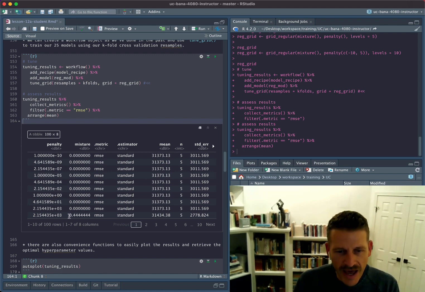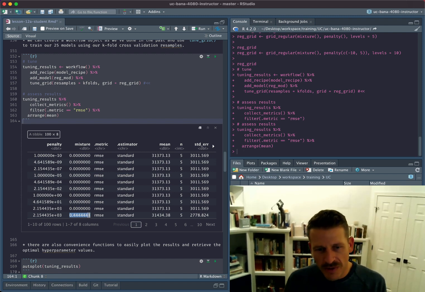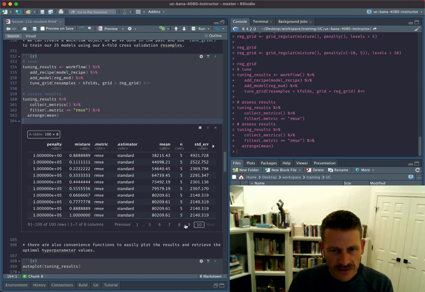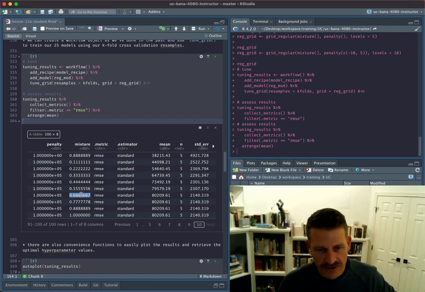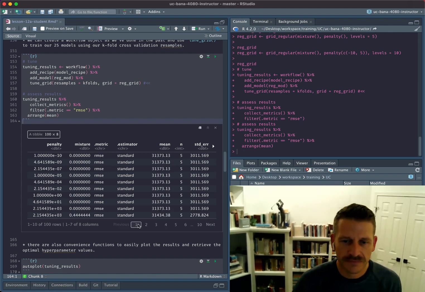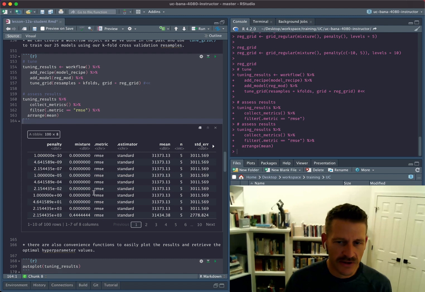And as we increase from a ridge model into an elastic net into a lasso, right? We can even look towards the end here where we have very high RMSEs. We have our lasso model or elastic nets where it's a high ratio of a lasso penalty versus a ridge penalty. So this indicates that, hey, look, a ridge model looks to be performing well.